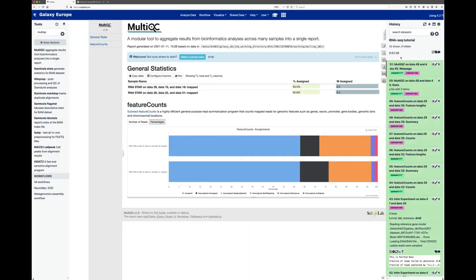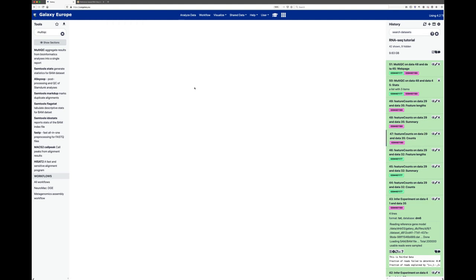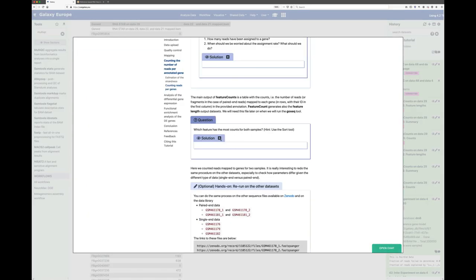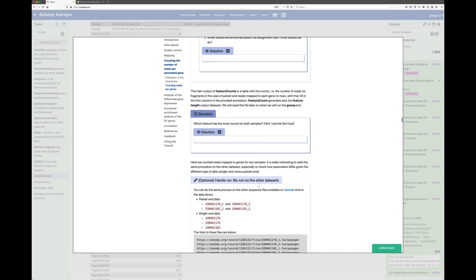But the main output of featureCounts that we can see is what we call the counts file. If you open it, you will see that it's a big table where the first column is the gene ID. So here you have the ID of the genes. And the second column is how many reads have been mapped to this specific gene. So here you have 197 reads that have been mapped to this specific gene. And one question that we have is, which features are the most counted in both samples? For that, you can use the Sort tool to sort these tables in descending order to have the top output on top, and you can identify that. I will let you do that on your own.